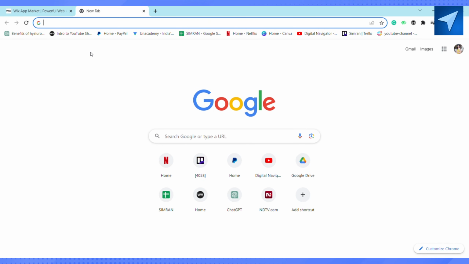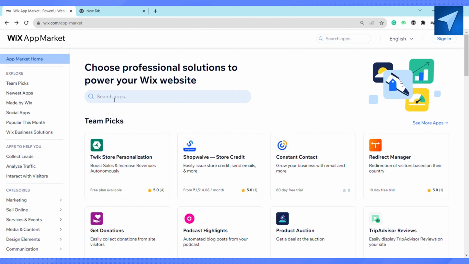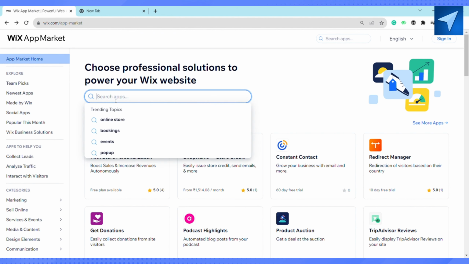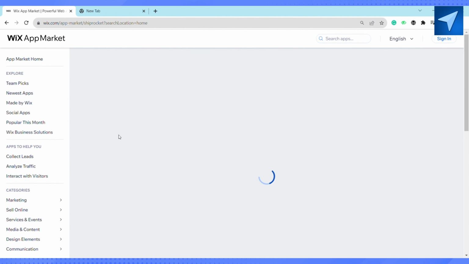In today's video, I'm going to show you how you can integrate Shiprocket with your Wix. So first of all, just open your Wix app market. Just type wix.com/app-market on your browser, and after that on the search app, just click on it and search for Shiprocket and just click on it.